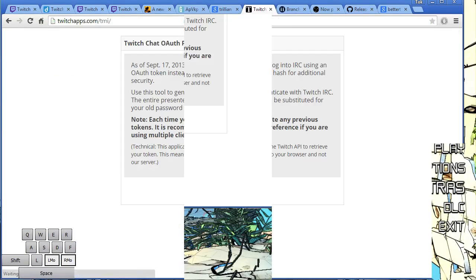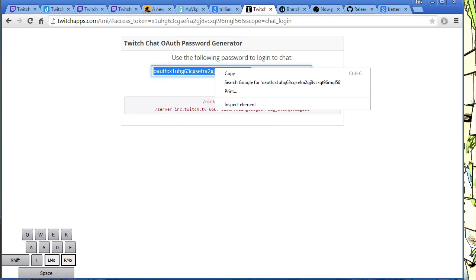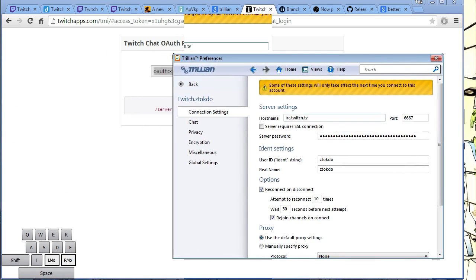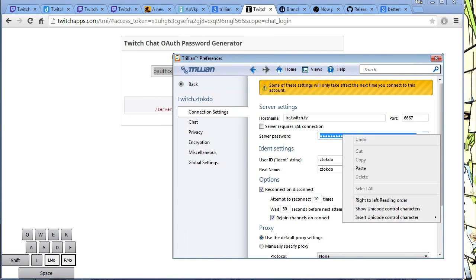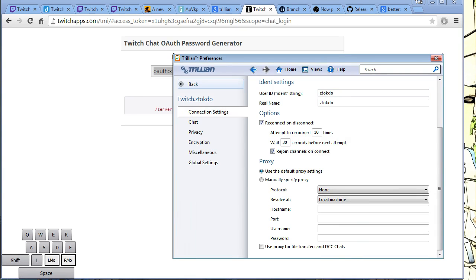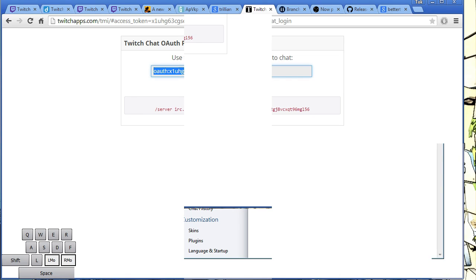Twitch password generator. You click out here, and then you click on connect with Twitch. Now when you click this, it's going to bring up this. This is my key to my account that I need to chat using an IRC chat program. I paste that into my server password, and now I'm good. Now it will work. So now it will connect to Twitch when I go ahead and run it. So I feel that this is good and solid.